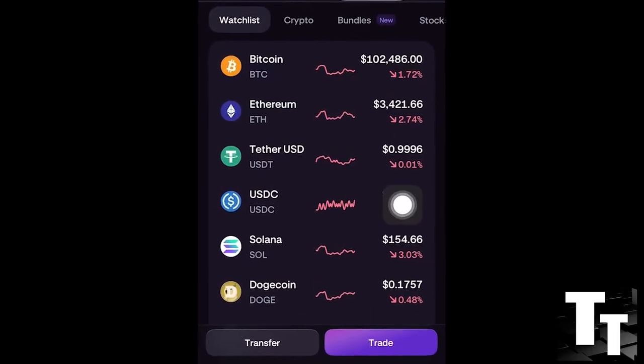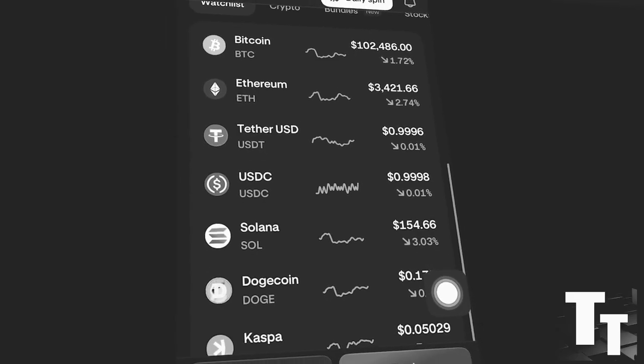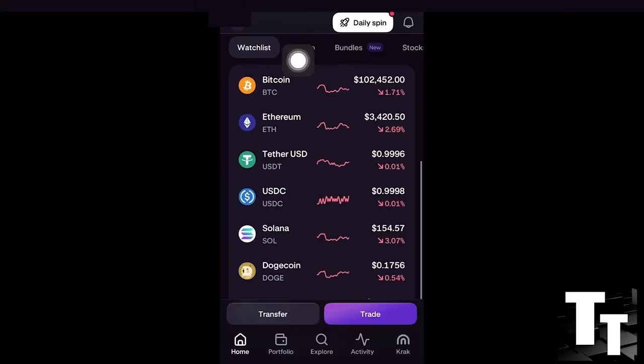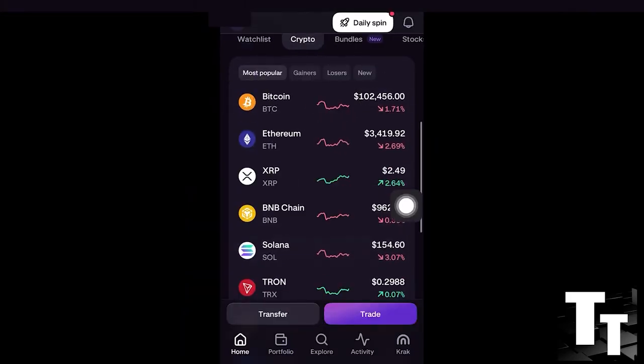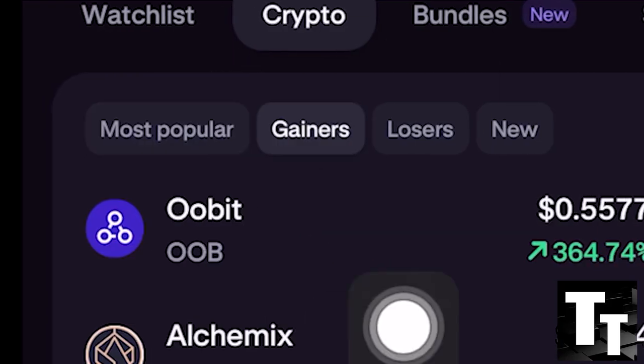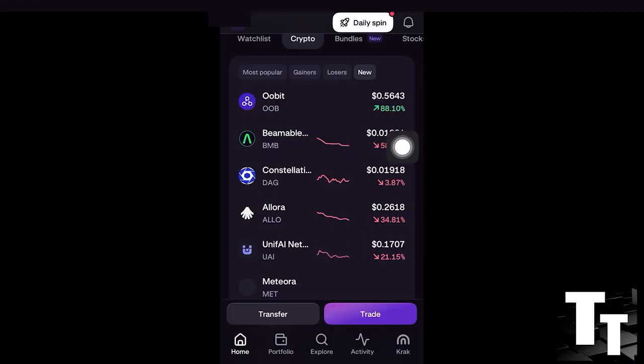Open up the application, go to home. This will be a list of all the different cryptocurrencies that you can see. If you have the crypto tab open, as you can see, you can click on most popular, most amount of gainers, what has lost of this week, and all the new cryptocurrency.